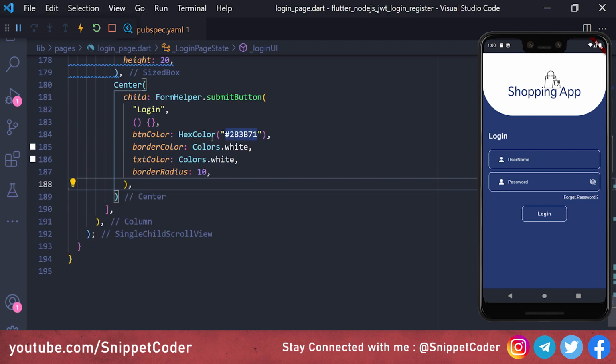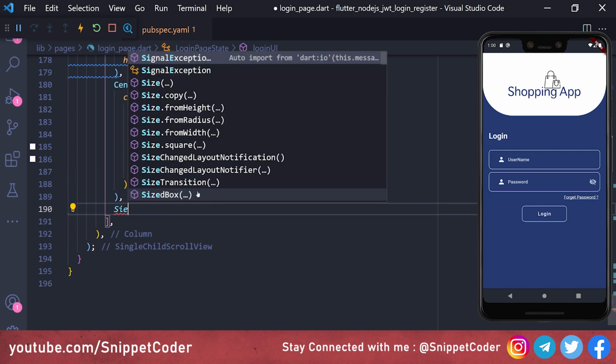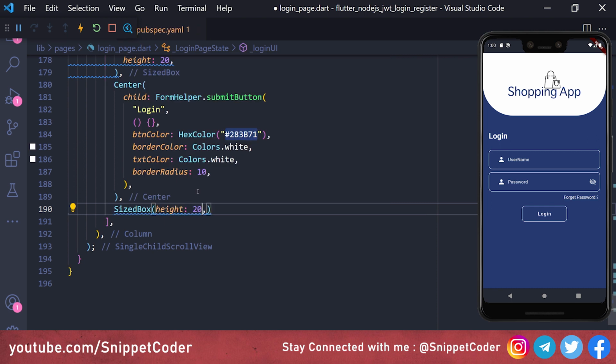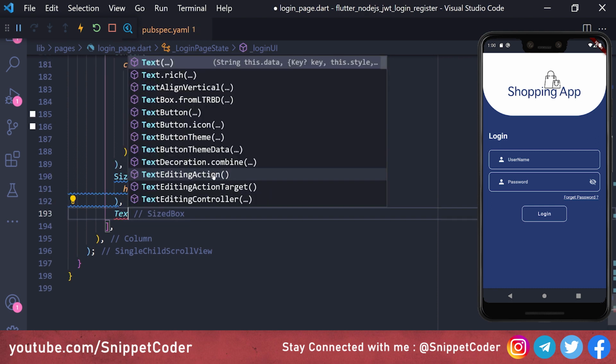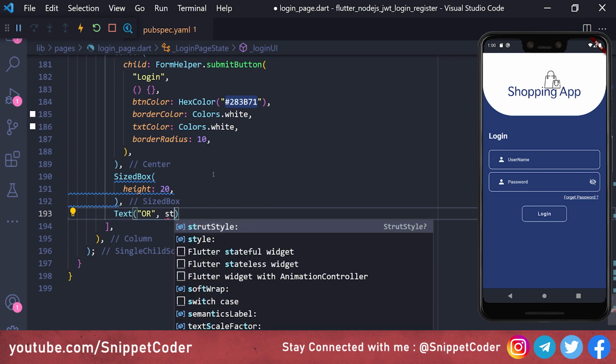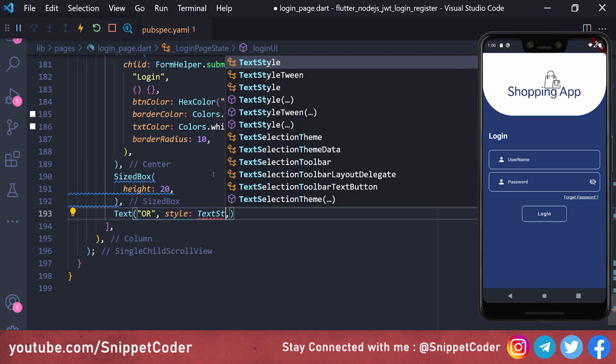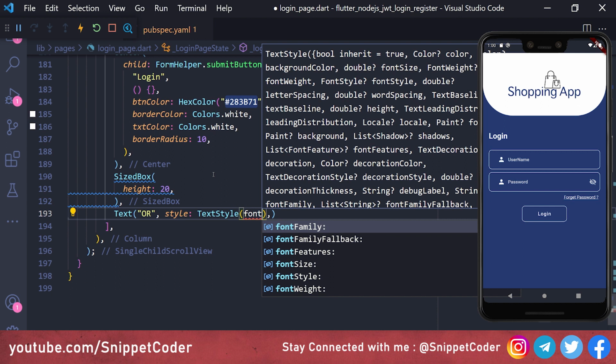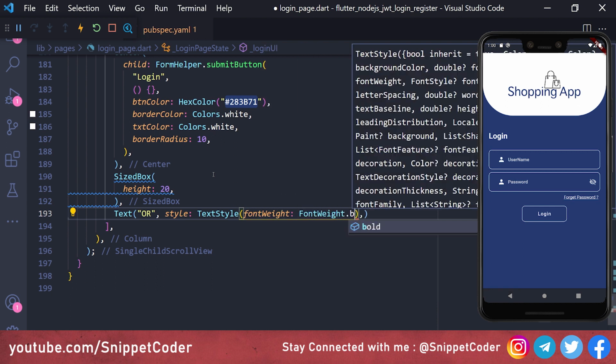So now we will add the link for our sign up also, if the user doesn't have an account. And then here we will put a SizedBox and the height we are using is 20. Then we will use a Text widget. Here we have OR. Then we have the style here. We have the TextStyle. We will put a font weight and we are using FontWeight.bold.